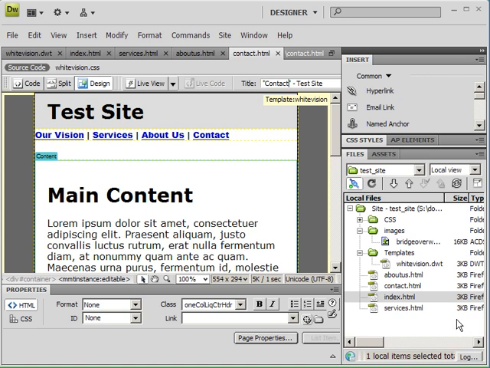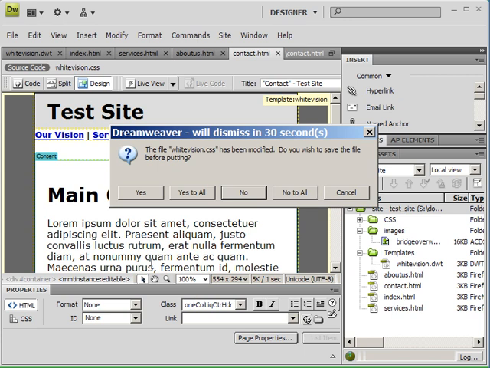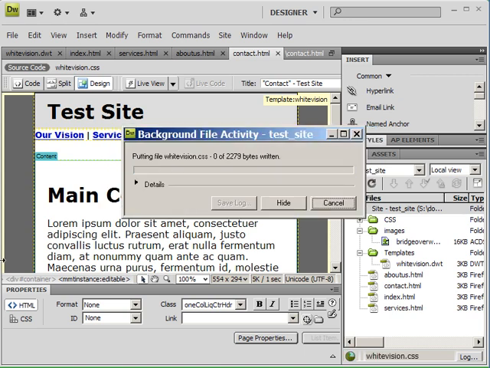Okay, so now we have all the pages created. What we want to do now is upload everything back to the web, including all the pages that we just created. Since we did make a change to the CSS file, we do want to save it.